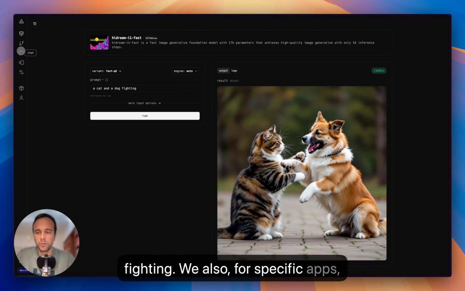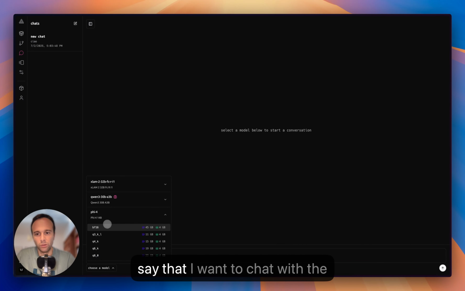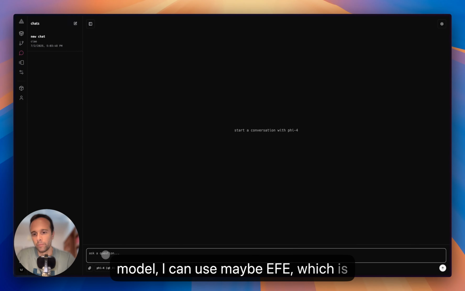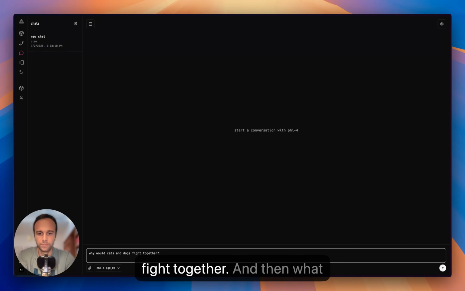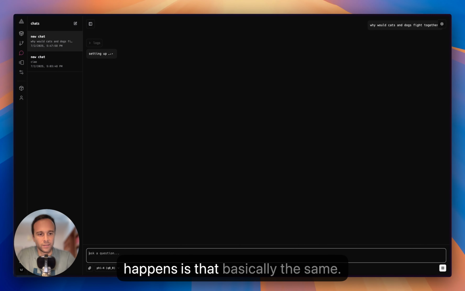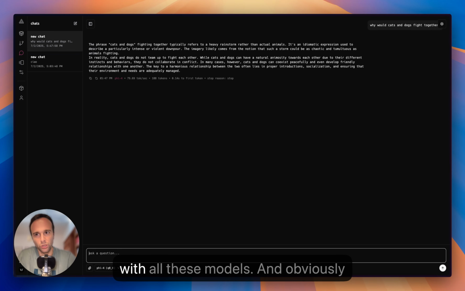For specific apps, we also have different interfaces, which are more practical. Let's say that I want to chat with a model. I can use maybe Phi, which is a popular choice, and I can chat with this model. Why do cats and dogs fight together? What happens is basically the same: the model will be downloaded unless you have it already cached, then we'll set up everything that we need, and it will be pulled into VRAM. After that, you will be able to chat with this specific model. As you see, we have a very simple and nice interface that you can use to chat with all these models.